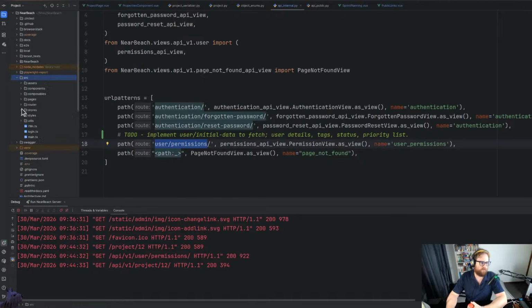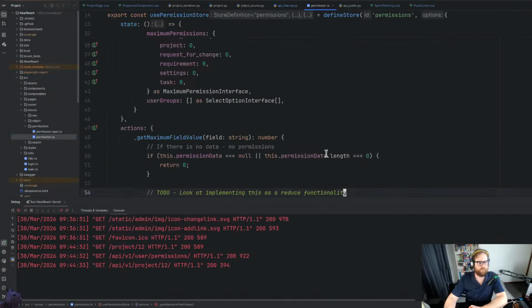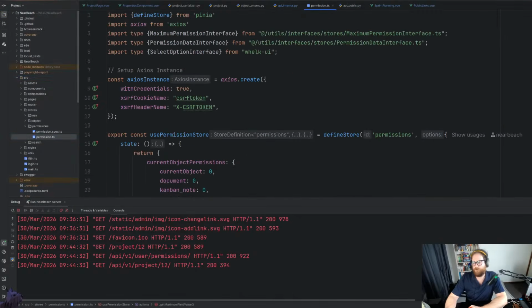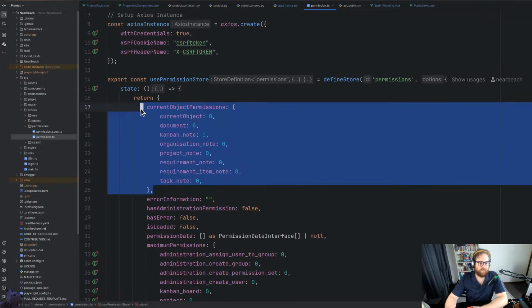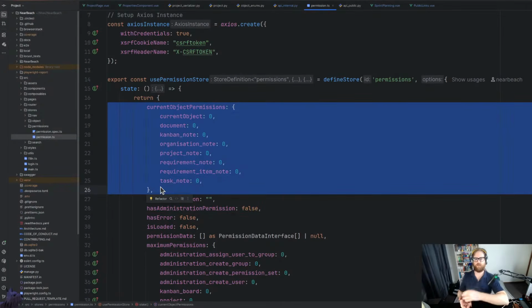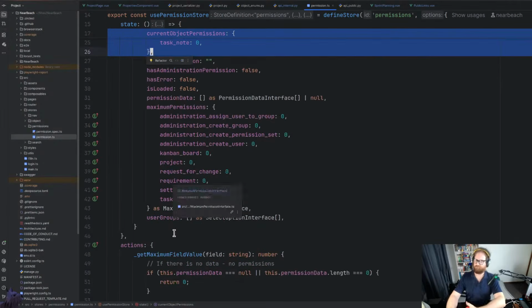If we go into source, we go under, this will be now the stores. We've got permissions in here. And if we actually have a look at the permissions, so I'm just going to minimize that. Yeah, we don't need that at the moment. As you can see in here, we've got the state. So current object permission, we actually figure out what permission level this particular user has on every single level. We've got all this information.